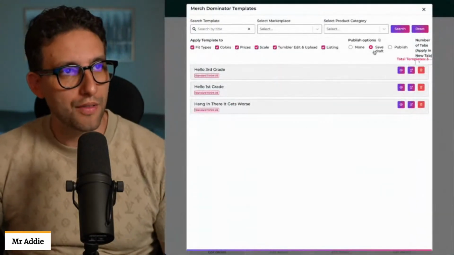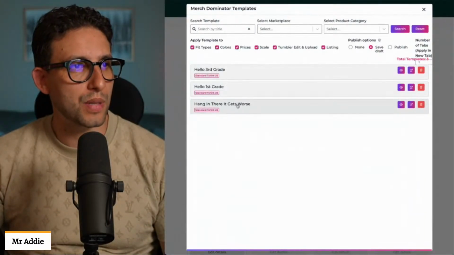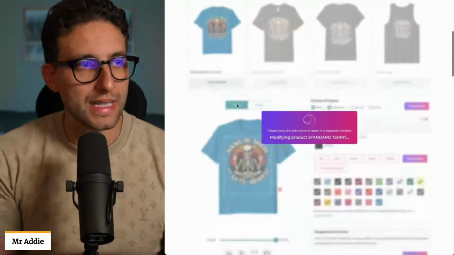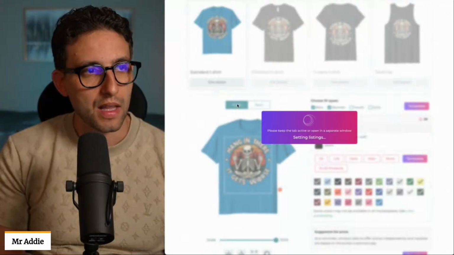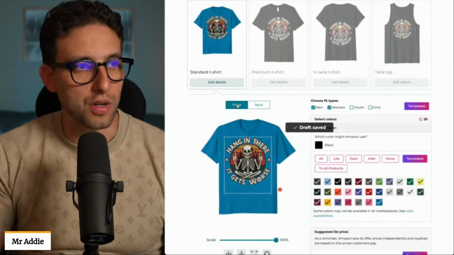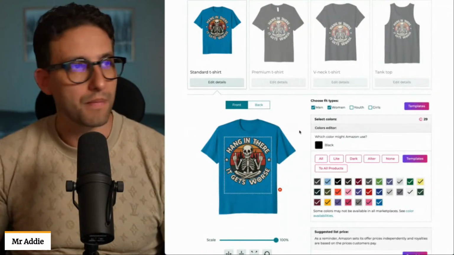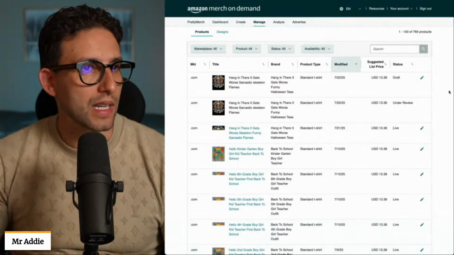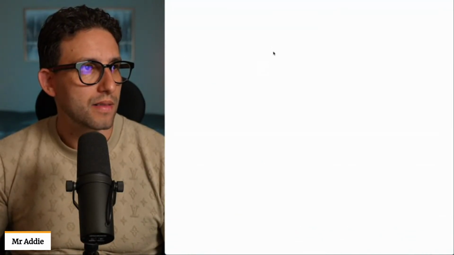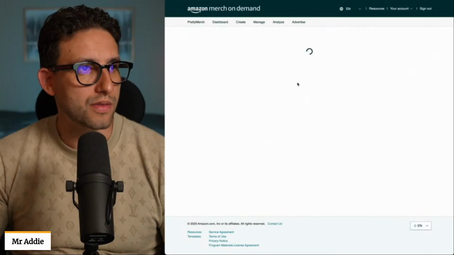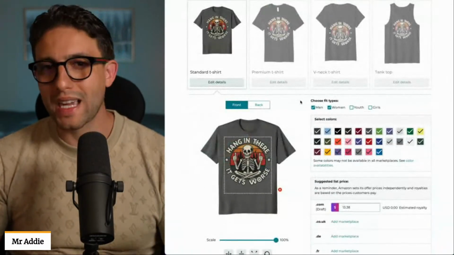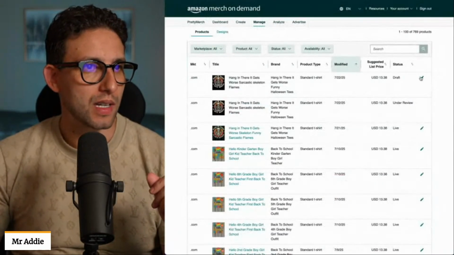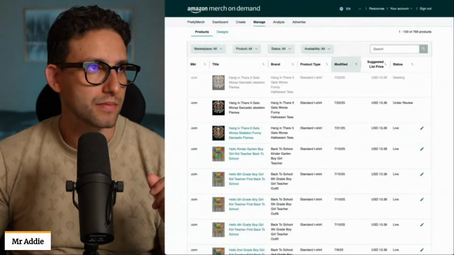Now check this out. I've clicked on save draft, click on the template and look what it does. It will literally put all of the details of that template into the design and it will save to draft. Look at that. Draft saved, done. Now I can go to manage and I'll be able to see it in here. See that? There you go. I saved it as draft with a click of a button. That's what I'm talking about, automation. Can delete it now. No need. Done.